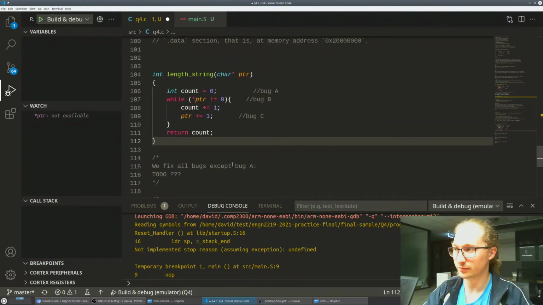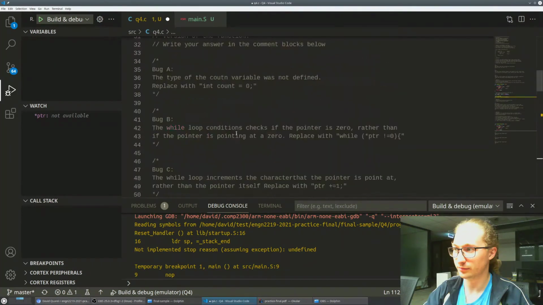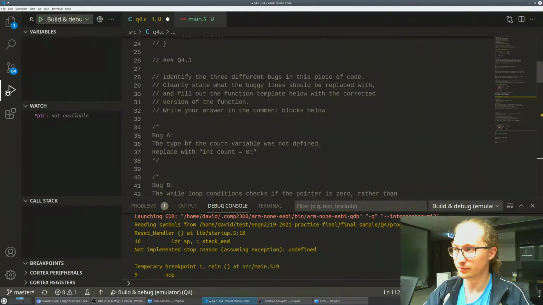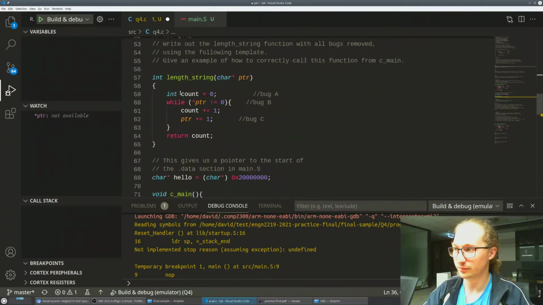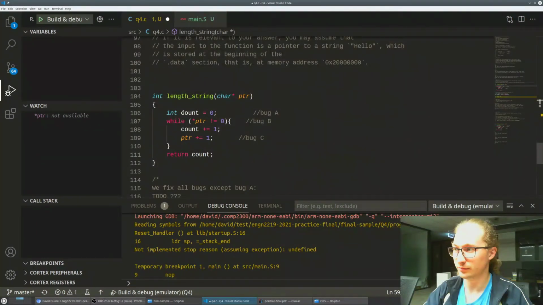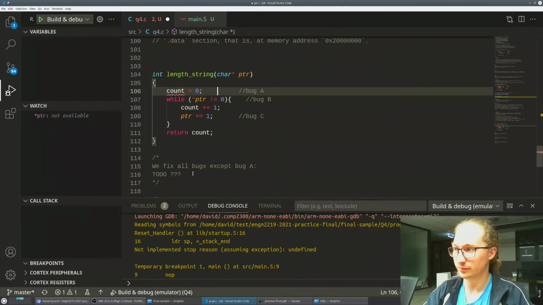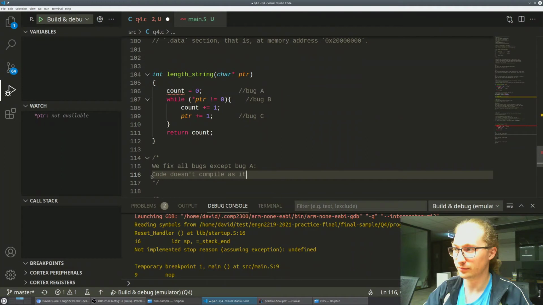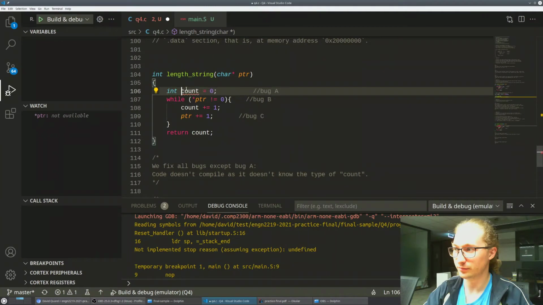Okay, so we fix all bugs except bug A. So what was bug A? Bug A was that the type of the count variable was not defined. So it's basically saying, what would the code do if I undid that fix? Well, the code won't even compile because it doesn't know the type of the count variable. In fact, it gives me an error for that. So what does the code do? The code doesn't even compile, as it doesn't know the type of count. Okay, so that one's a pretty boring one. We can't even run it because it won't compile in the first place. Okay, so put that one back.